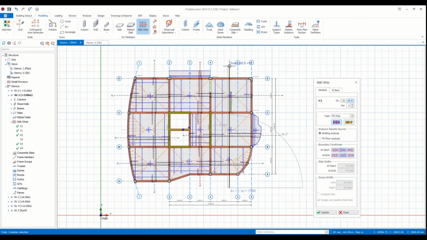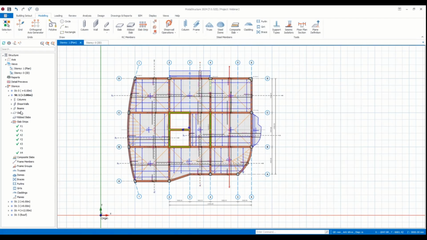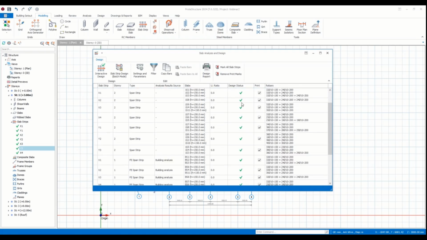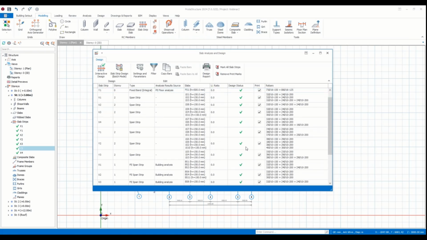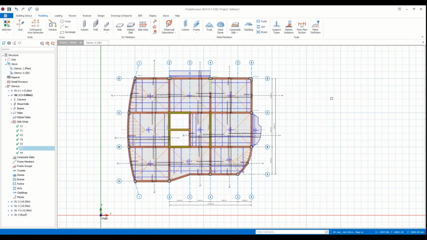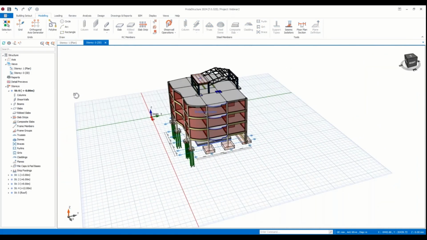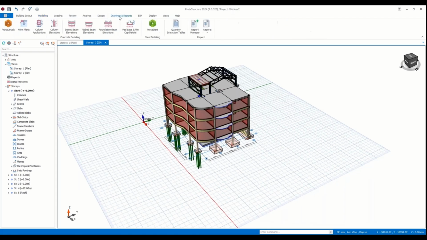Okay, if you want to take the report of these slabs, you can go to the slab analysis design and you can have the design report from here. All members are sufficient regarding these design status values. Okay, so let me show the final part of this model. What we can do, we can pass to the ProtaDetails side.